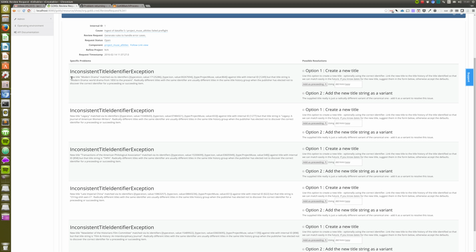I'll just read this to you because it's not perhaps easy to read. What it says is that new title modern drama matched via its identifiers, and then we have the ISSN and the EISSN, against a title with the internal ID of 1249, but that title string is modern drama, world drama from 1850 to the present.